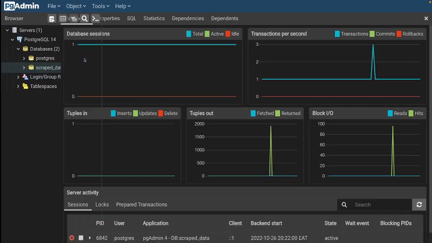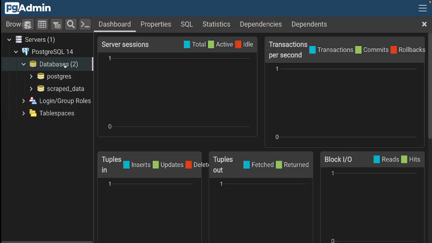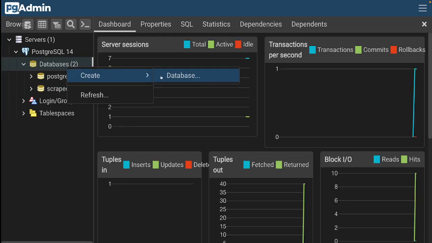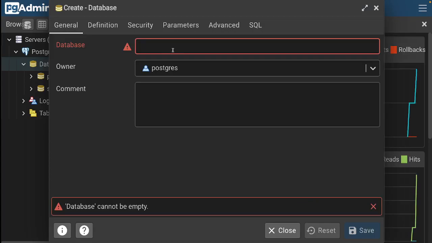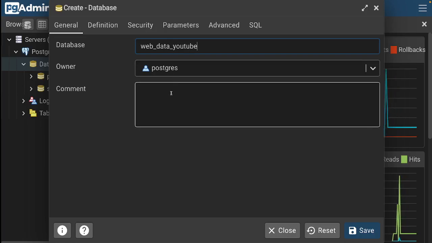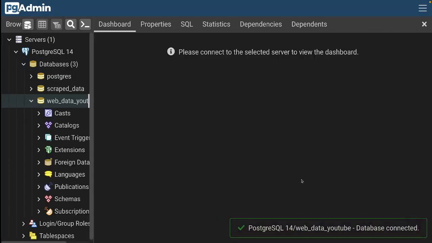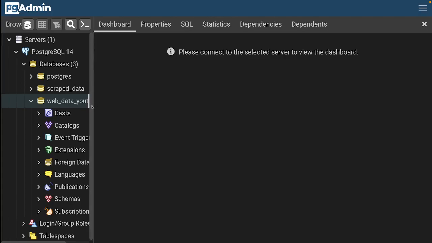Let me increase the size of this so that you can see. I'm going to create a database by right clicking here in pgAdmin and selecting create database. I'm going to call this database web data, then suffix it with YouTube so that I know it was a database I created for a YouTube tutorial. Then I click save. It will use all default settings for a Postgres database on your local system.